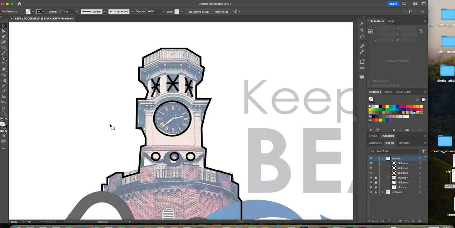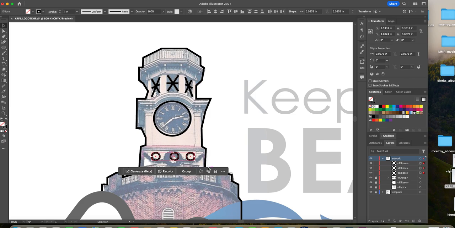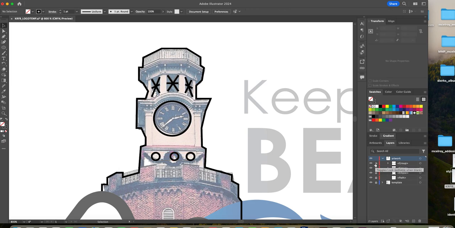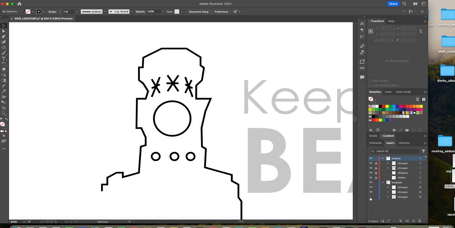Now, let's just see what our drawing looks like. Let's group our circles first. So let's take our selection arrow and drag a big selection box over our 3 circles and Command G. And let's lock those circles. So let's hit the little arrow next to the template layer. And the very bottom object is the clock tower. So let's unlock it, and then click the little eyeball so you can see what it looks like.